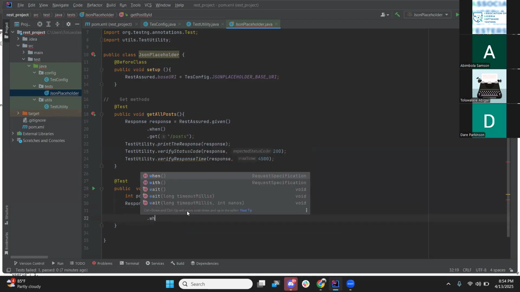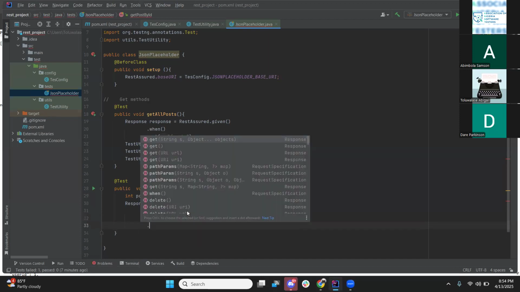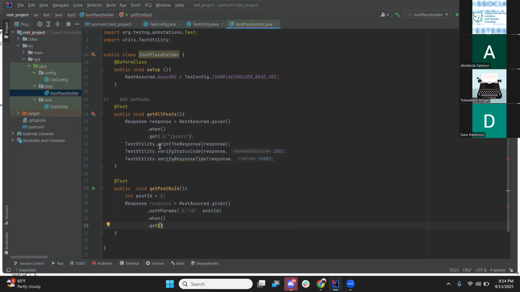And we have when, which is also going to be empty. When the parameter is empty, you have to get posts slash ID.